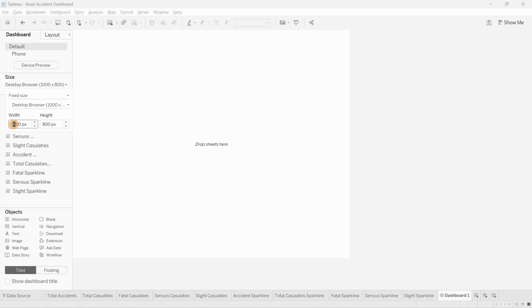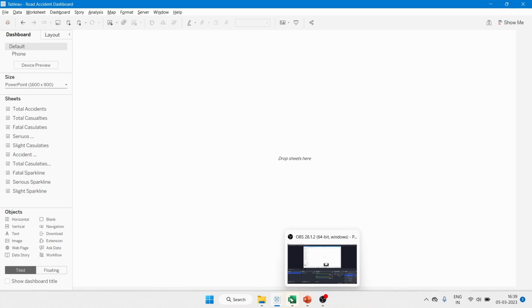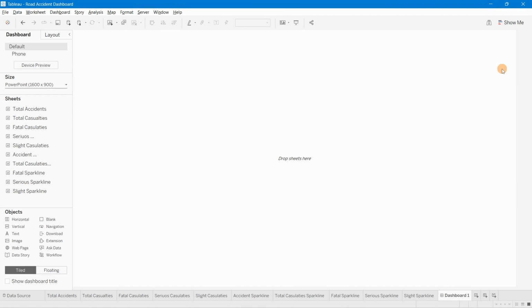So the width for me will be 16,000, and I will choose the height as 9,900. Okay, so this is the pixel size for me. And the next thing is, if you can see in my already built dashboard, I have used a background image here. This image, or the layout here, is a custom layout which has been built in PowerPoint. So we will be using the same background image.